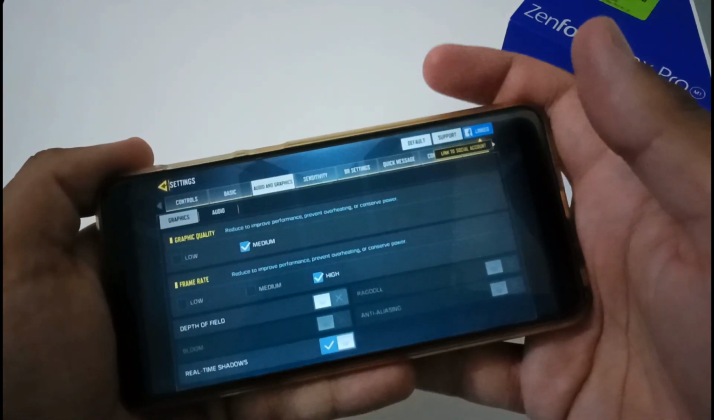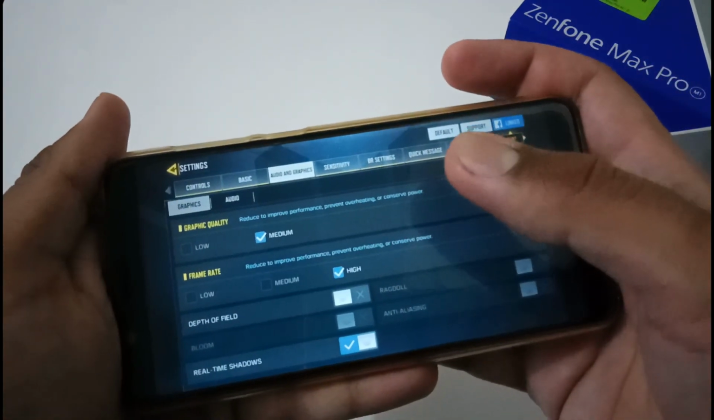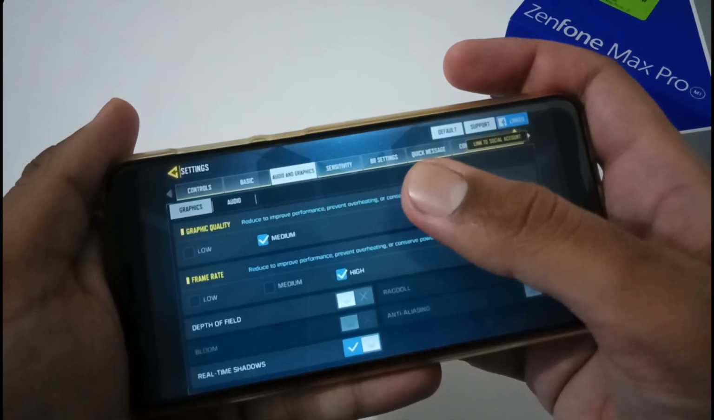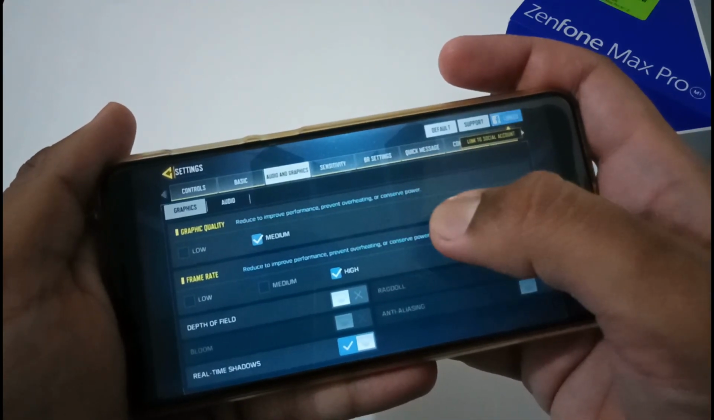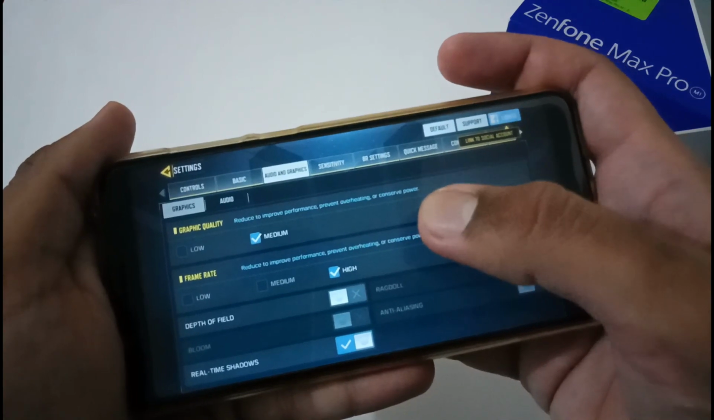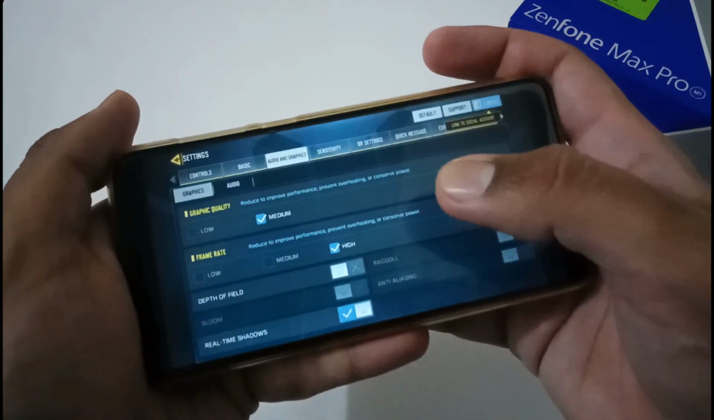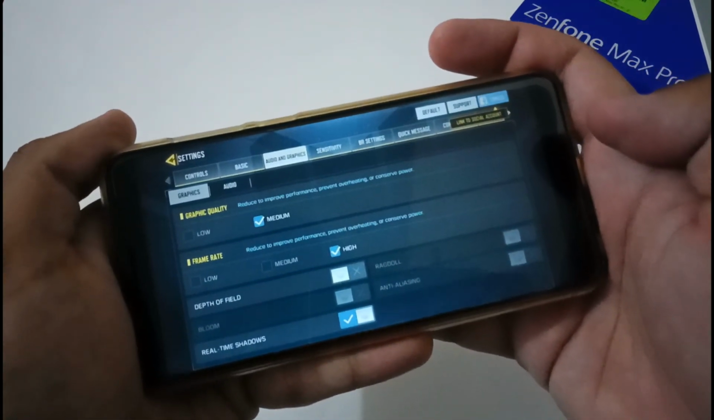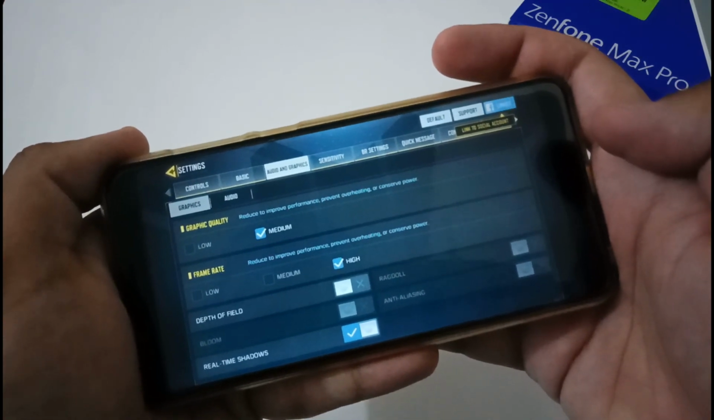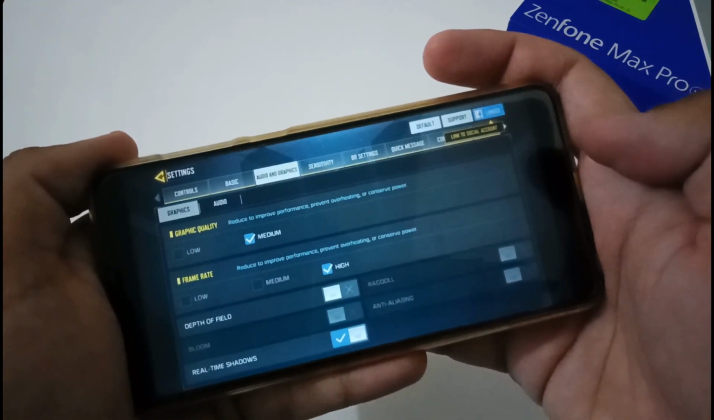Apart from this, now let's discuss Call of Duty. For Call of Duty, these are the graphic qualities and these are the frame rates I was using. Graphic quality was medium and frame rate was high. Again, I analyzed the game for 1 hour of gameplay. During 1 hour of gameplay, the battery consumption was nearly 15 to 16%.